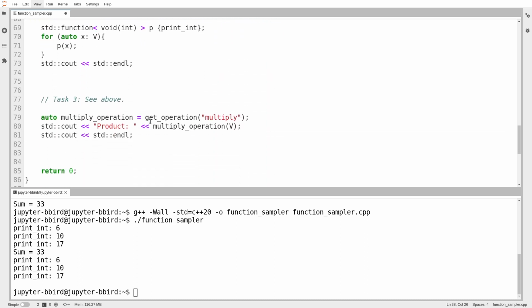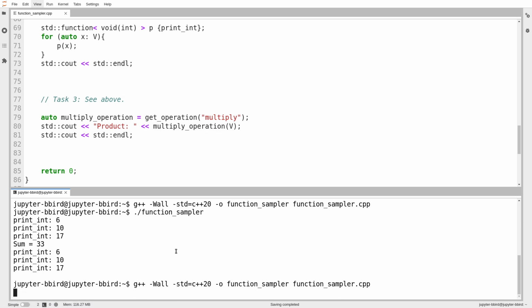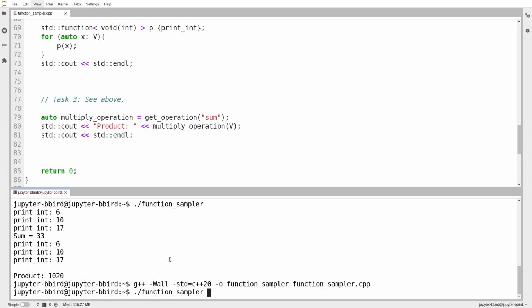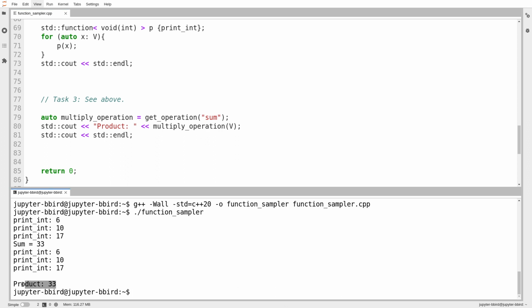So we'll go down here and test that out. Okay, this is saying, go get me an operation to do multiplication. So call getOperation, I give it the string multiply. It returns a function, and then I call that function and I pass in my vector. So we'll see what happens if I call that. All right, and in this case, the product is 1020, and you can verify to yourself on the side that that actually is the correct product of 6, 10, and 17. I could also see what happens if I put in sum, and you can see here the product is 33. Well, this is not the product, it's the sum.